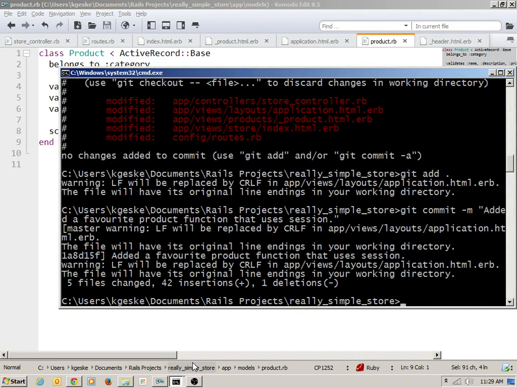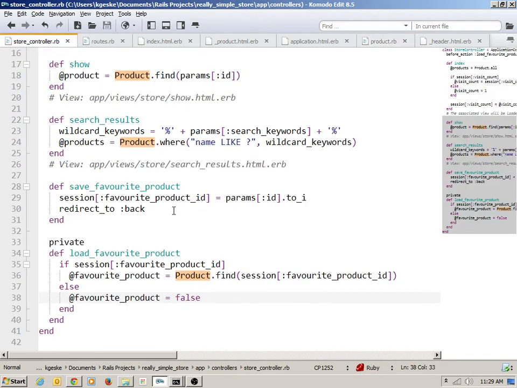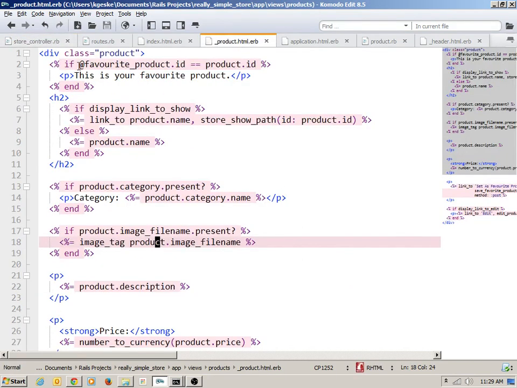I just realized that there's probably a bug in my code. Might as well fix it right now and show you what that bug is. The bug is this: if I don't have a favorite product set, this favorite product is going to be false, and there's no ID property of false. So if I come to the website for the first time, this code here is actually going to trigger an error because the favorite product will be false. False.id is going to fail. So let's just see that happen.